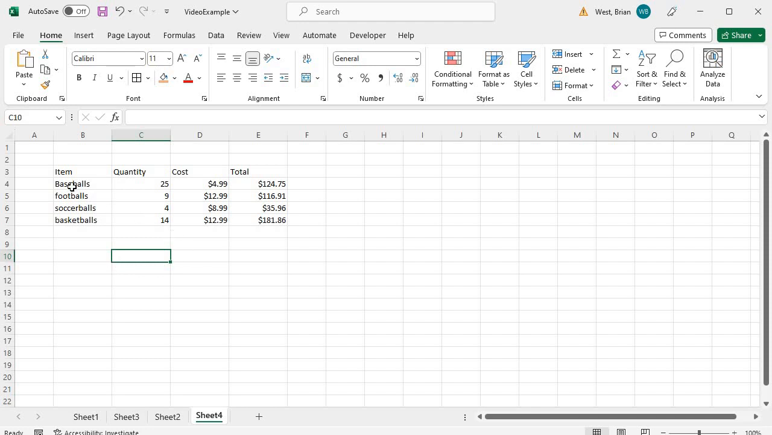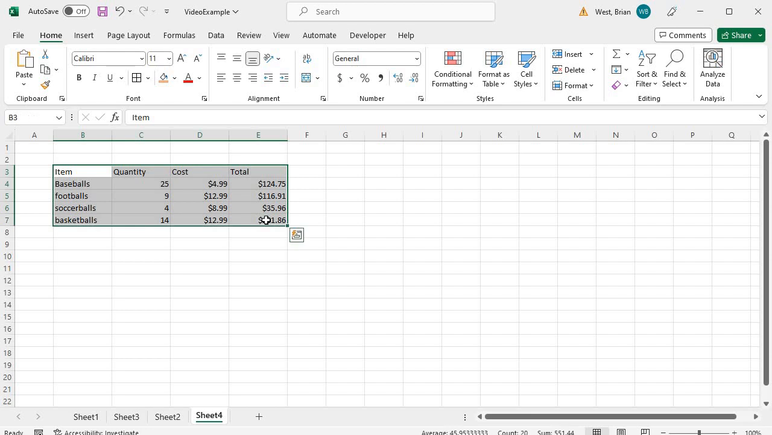So let's see how to turn this into a table. First, we're going to highlight all these cells. And don't worry about it if you don't know what a table is. It'll become clear in just a moment.